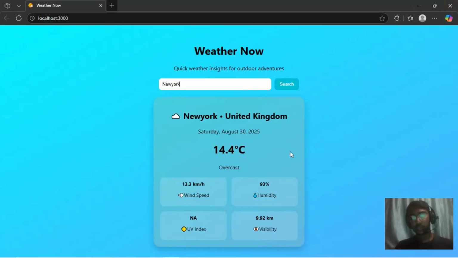In future I would like to add features like detecting your current location and showing weather icons for a more visual experience.